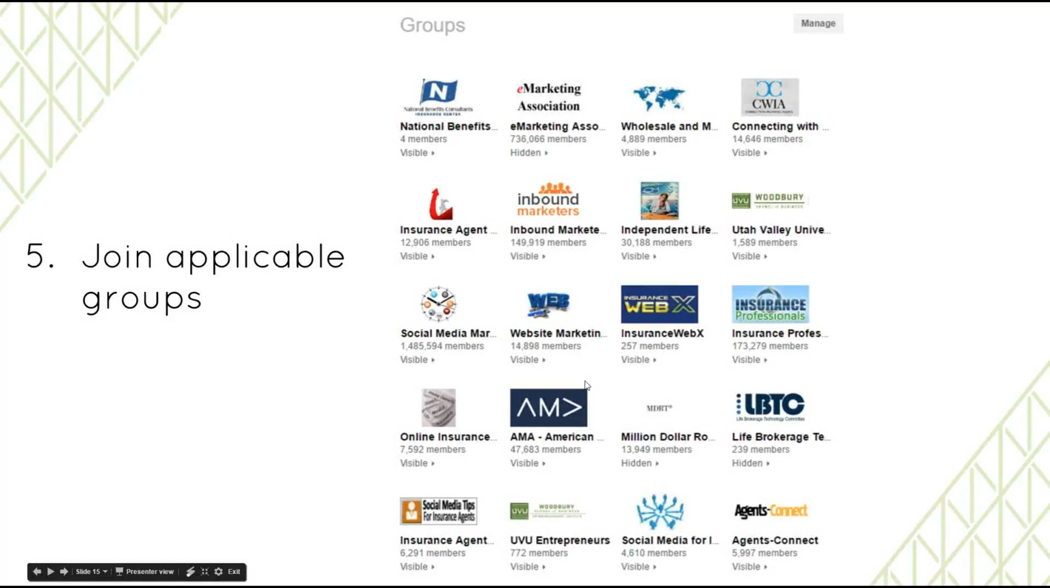Next here is groups. So join applicable groups, guys. Groups are probably next to the search feature. Groups are a very powerful way to prospect on LinkedIn, because people join groups. They join groups on LinkedIn as to what they're interested in. And so you can get in the door with people. You can find out what they're interested in.